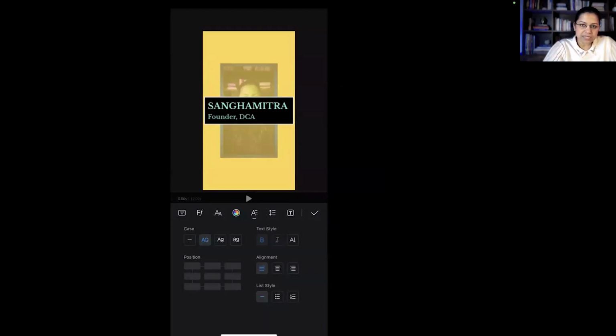So this is how Sanghamitra is on the left side. If I do the middle one, it comes to the middle position. If I do the right one, it goes to the right side of it. You can see that it's not starting from the very beginning. Okay, I'll keep it in the middle now.